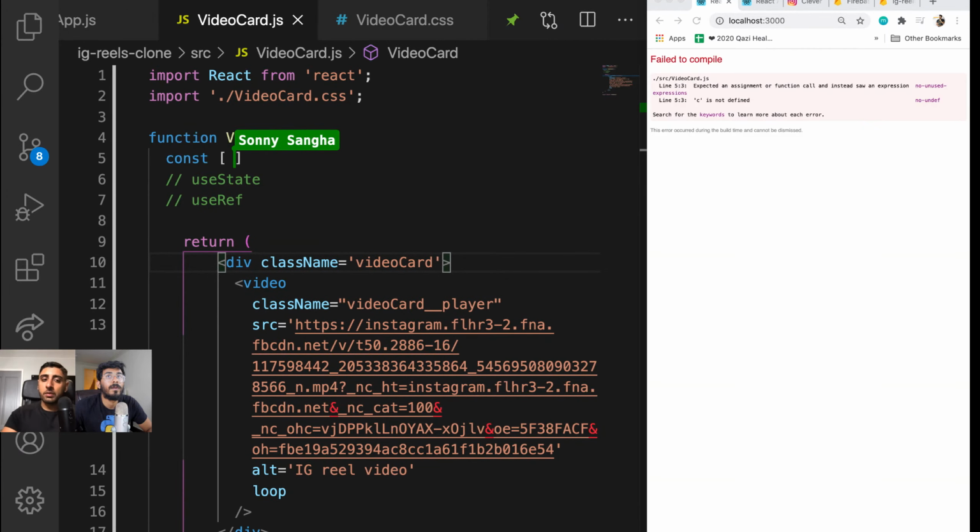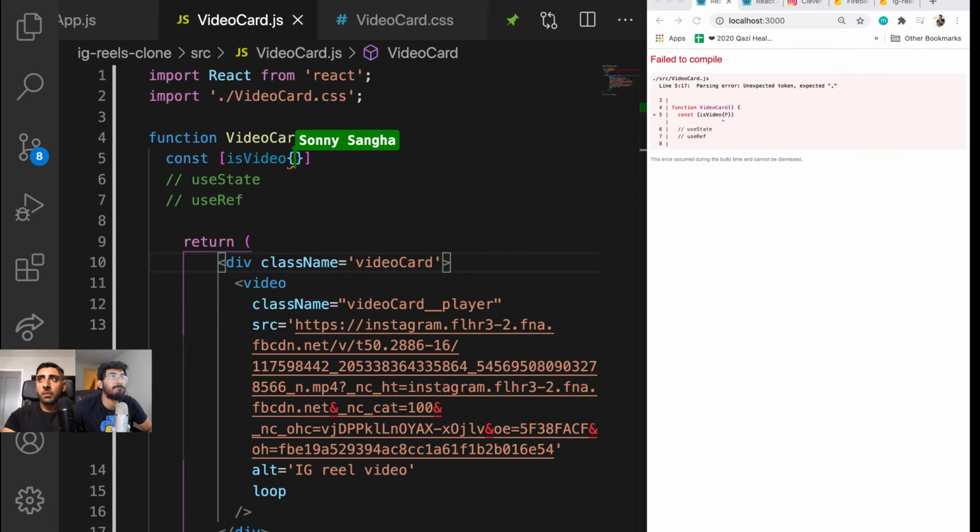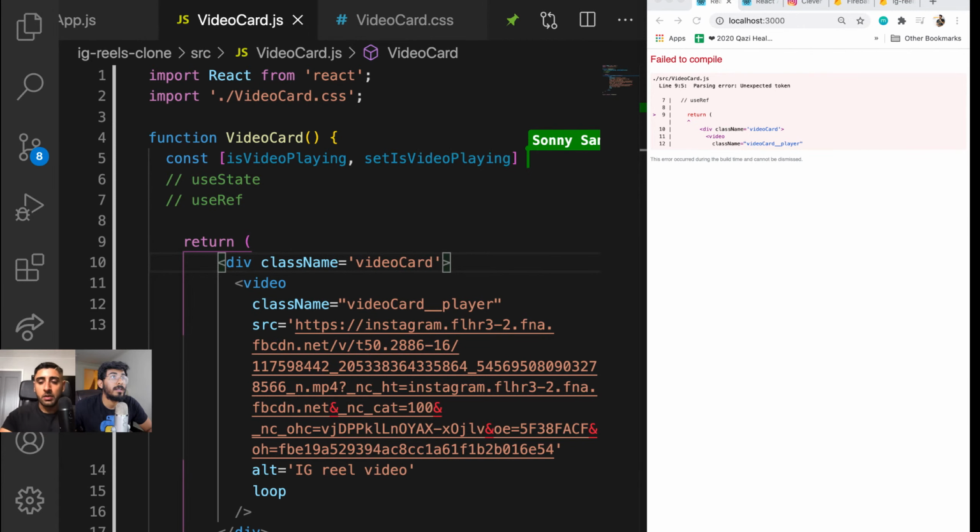The first one I'm going to do is const, which is how we first initialize the variable, and I'm going to say isVideoPlaying. This is going to keep track of whether the video is playing. It's going to start off as false, but if we click it, we want to change that value to true. So we use the second argument, set plus whatever the variable is called: setIsVideoPlaying. This actually provides us a way of changing this value in the React fashion. It's just like setting a variable in React. This is the easiest way to think about it.